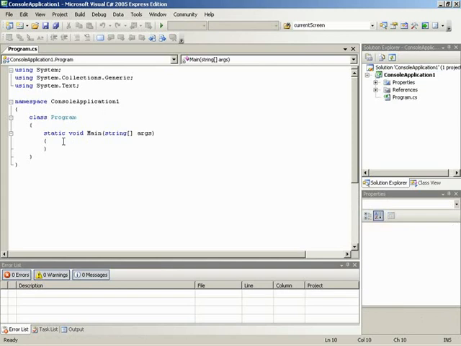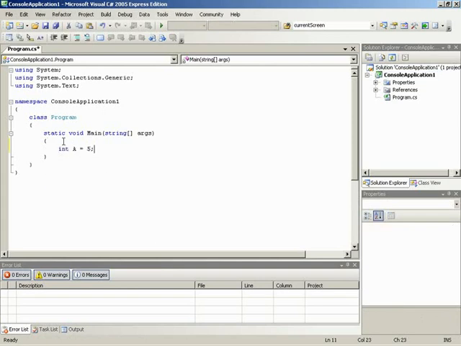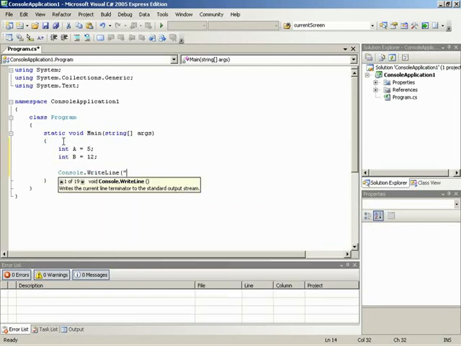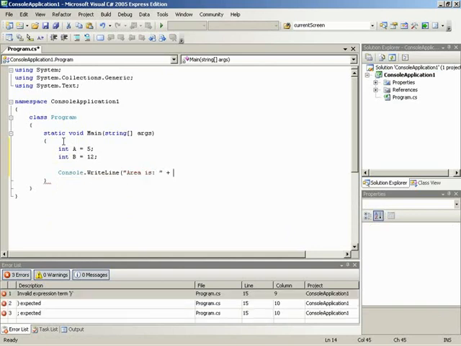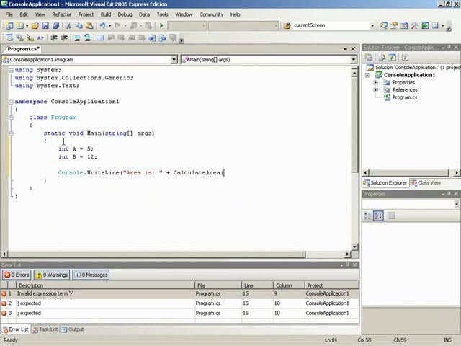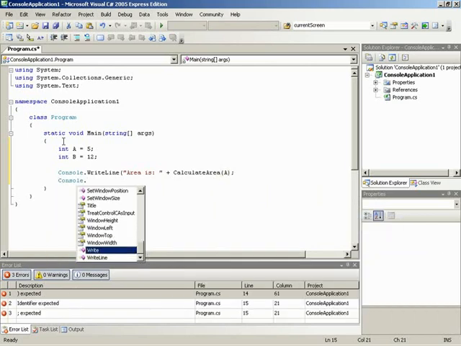Now, let's define our variables first. Let's have an int a equal to 5, and an int b equal to 12. Now, let's jump down and write out, so let's grab our console, do a write line, where we write out area is, and then we'll concatenate onto that calculate area for A. So, we'll simply feed it A to go with the first example. And before we get any further, let me also do a read line so that we can check the output after we run it.